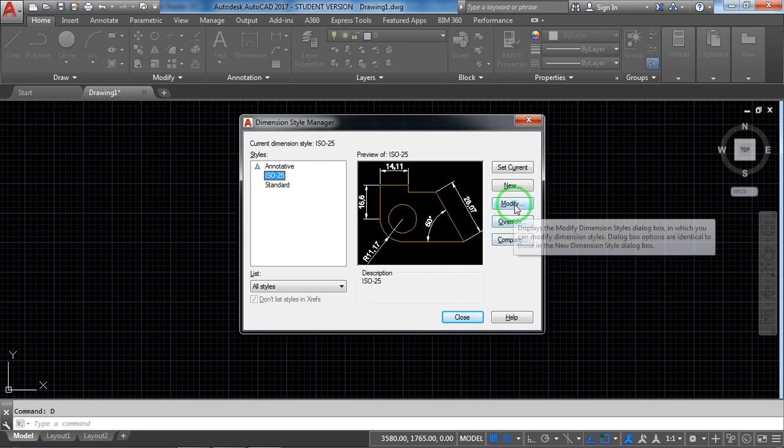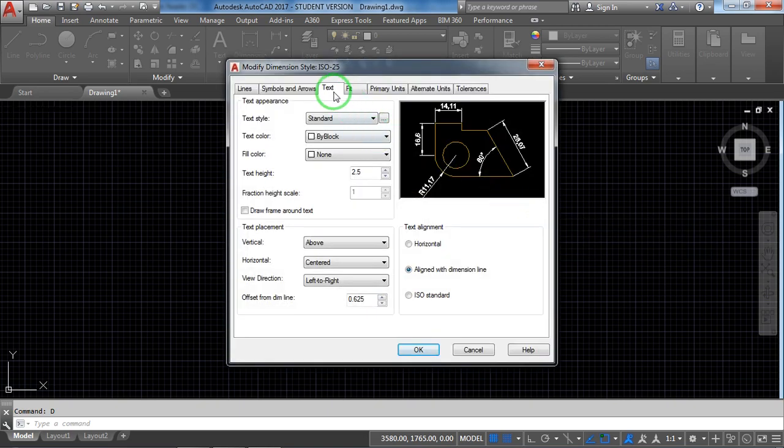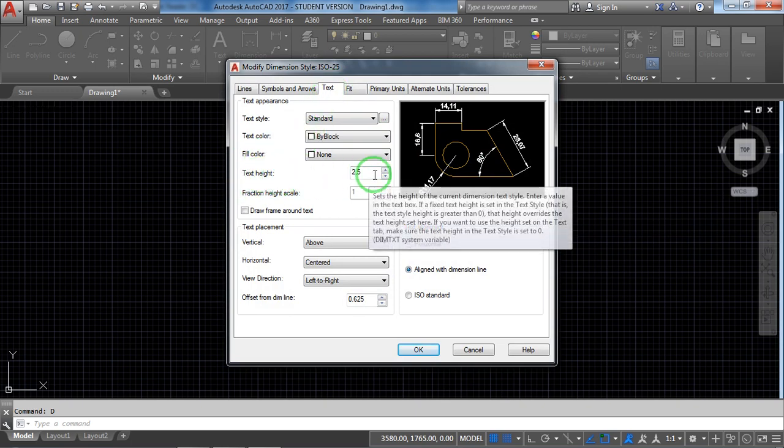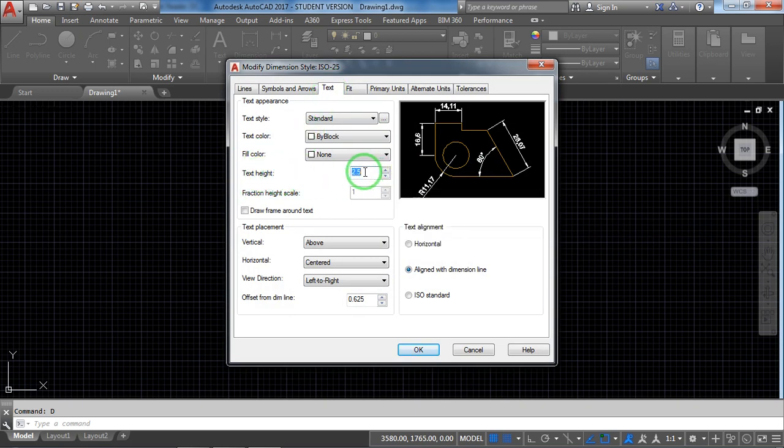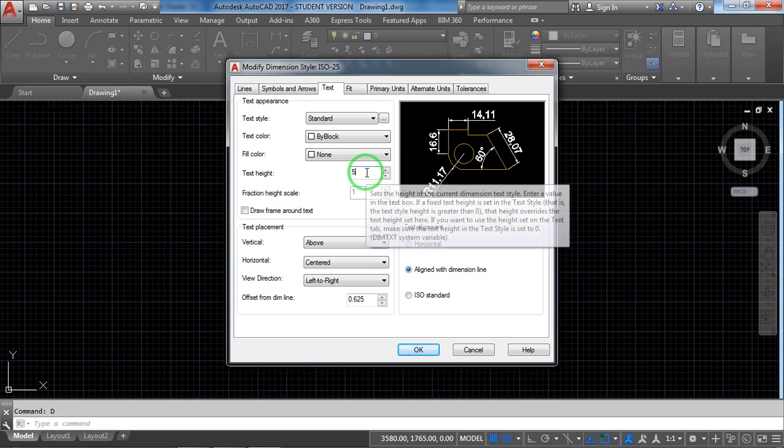How to do that: click here on modify. You can see here text. By default it is 2.5. Try to increase it to 5. It will be good looking for the dimension number.